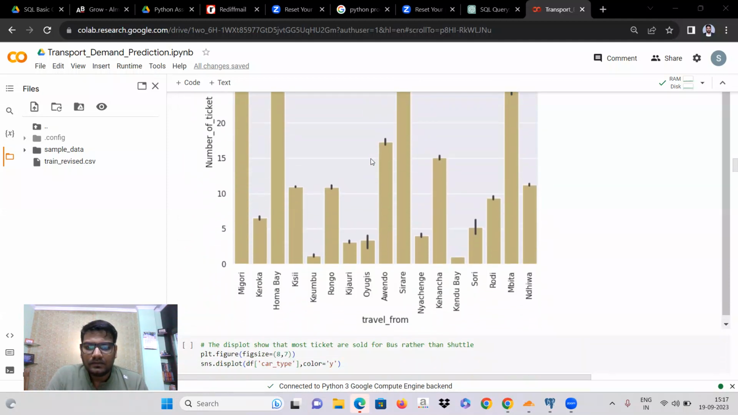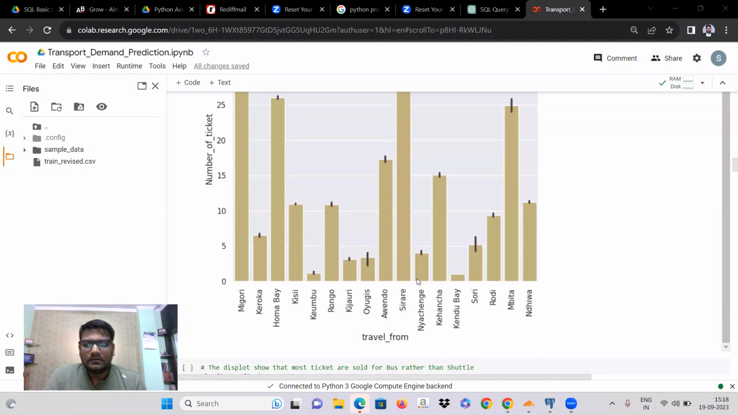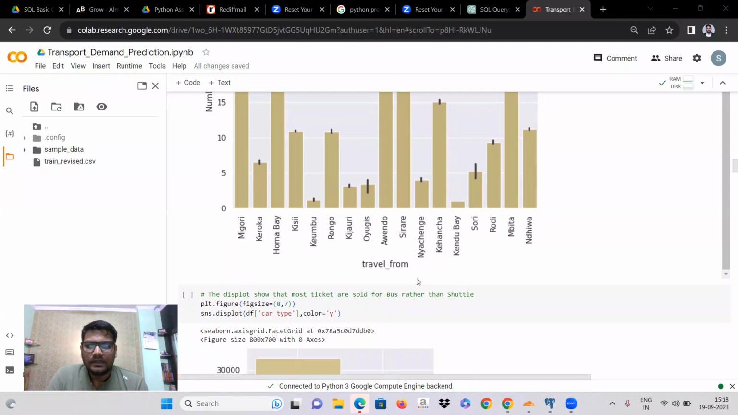Again, we see most of the tickets are sold in these places, and there are few places where very few tickets are sold. Here we can get an idea of the kind of city from where the bus is originating. We can have a rough idea that, okay, these are the big cities and these are the small cities. So that may be the reason very few tickets are sold from here.